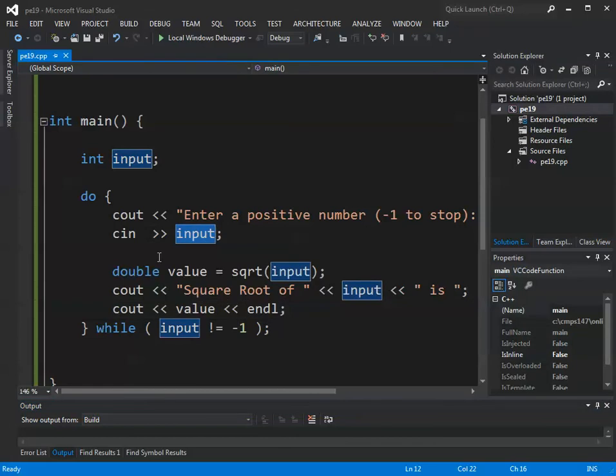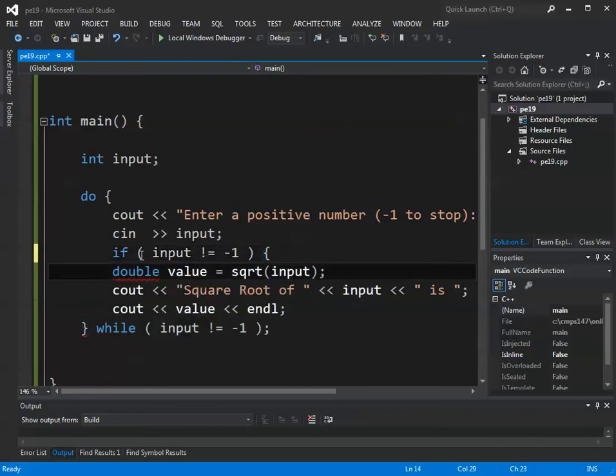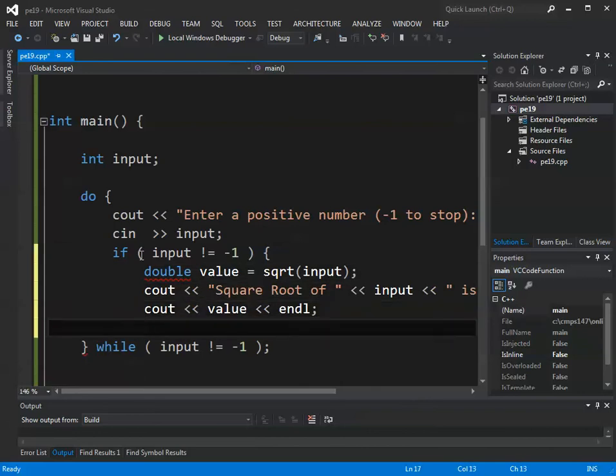So it's not an accumulation problem, but again, that -1, that sentinel value, is something that we want to work with, and we want to make sure that we avoid doing our main task. So if input is not equal to -1, we'll print out the square root. But if it is -1, we certainly don't want to do any of this stuff.